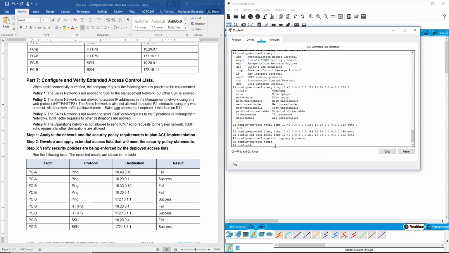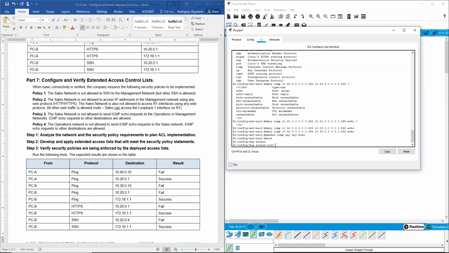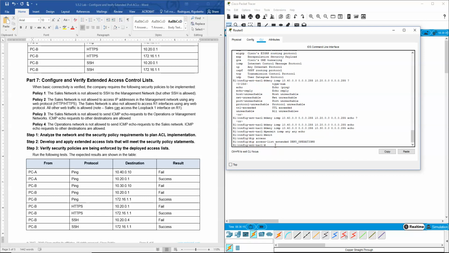So we're going to do IP access list again. We're going to call it deny_operations. Oh, I forgot the extended. My bad. Extended deny operations. All right. So we are in extended named ACL config mode, as you can tell by the command prompt change.